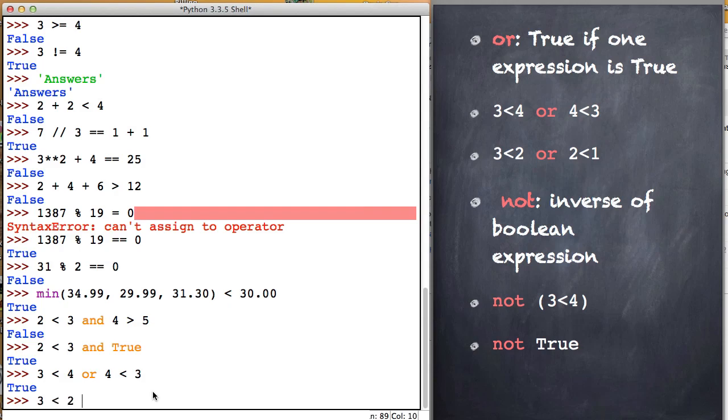3 is less than true, or 2 is less than 1. We look at this side, this is not true. So we can look at the other side, that's also not true. Since neither of these are true, the result is false.